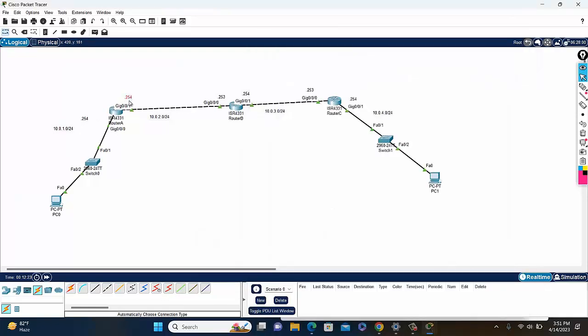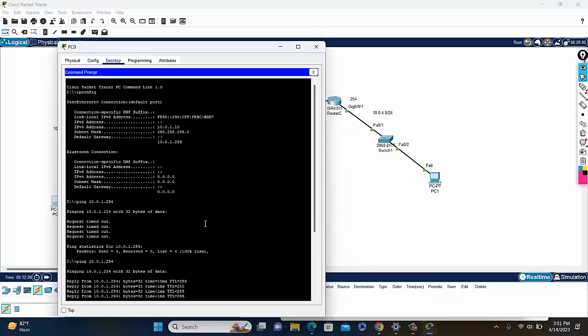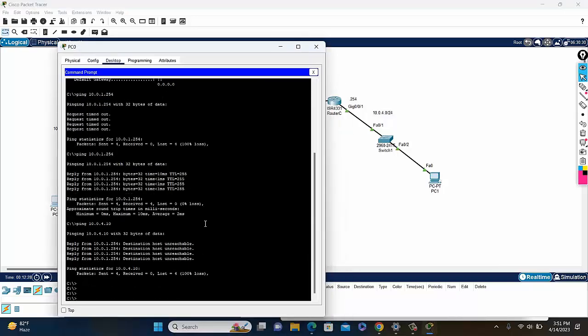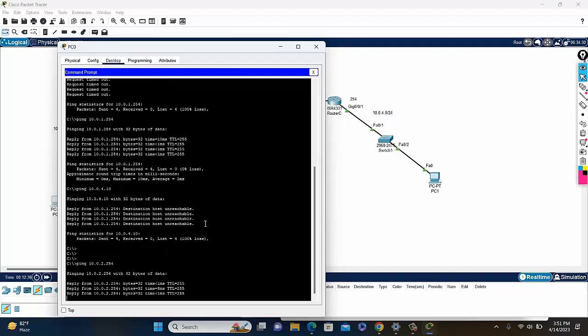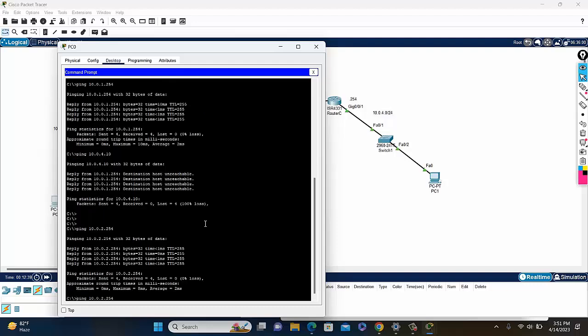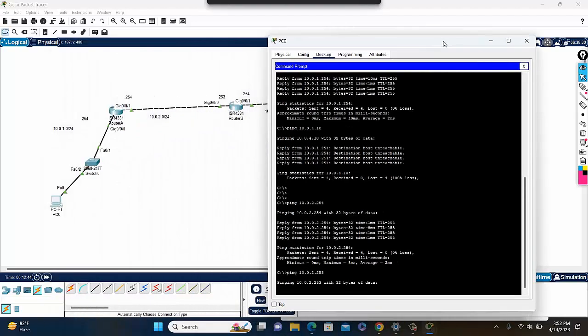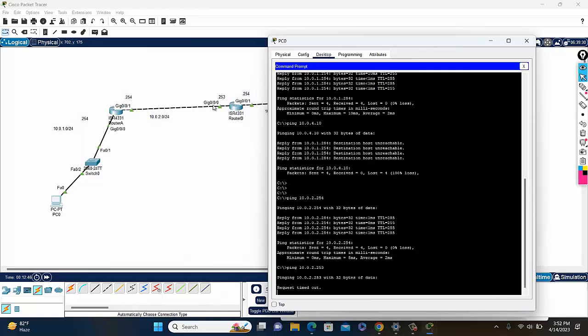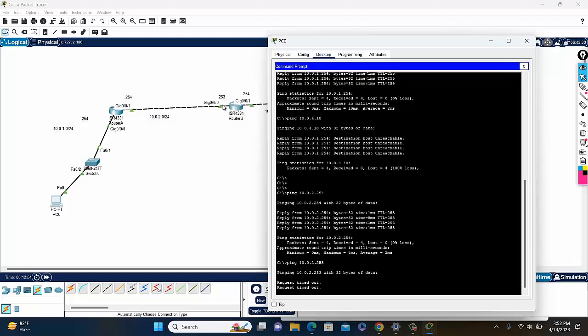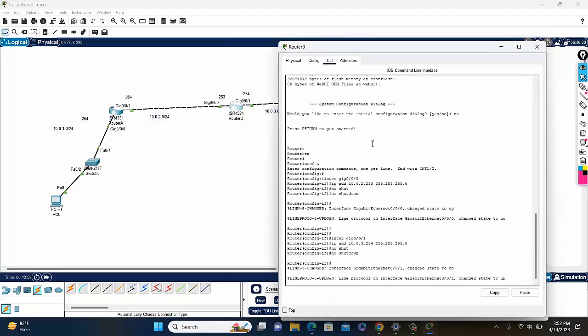Now I will try to ping this network. I will use the ping command and give 10.0.2.254. You can see I am able to communicate with this. But there is the 253 IP address, and I am not able to communicate with this interface. The request times out, which means my packet is reaching here, but it is not giving a reply. Why is it not giving a reply?